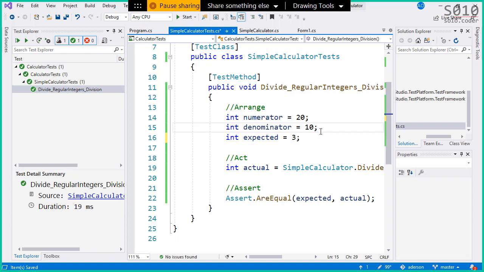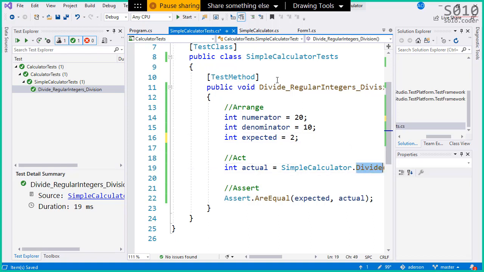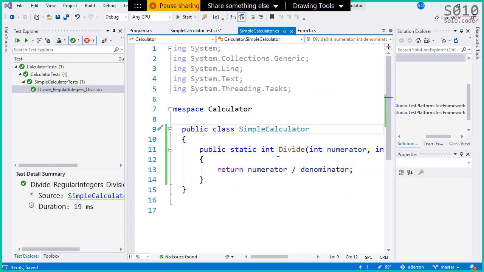Because you are looking at this and saying, okay, if I divide 20 by 10, it's going to be 3. Really? We know that it's not. So the arranged variables need to be precise. This is what we're going to be testing, divide. Now, we can go back to divide. How about we mess things up here?